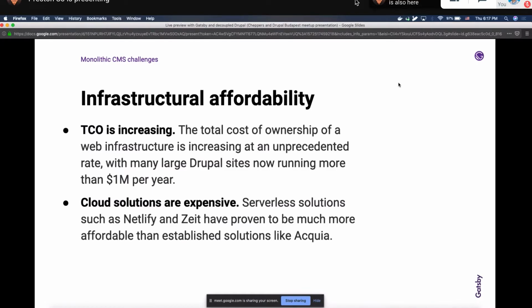How many people pay for hosting for the Drupal sites in the room? How much do you pay? Maybe $10. $10? Okay. Anyone else willing to share? Maybe you might reveal too much about your infrastructure? $5 to decoupled. $5, okay. Anyone paying more than $50 in the room?